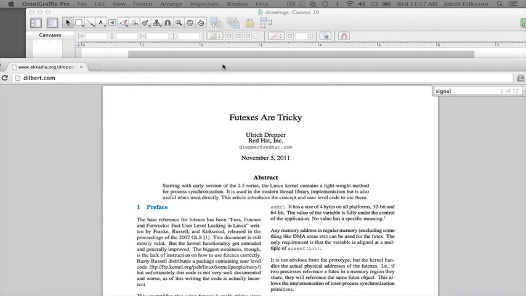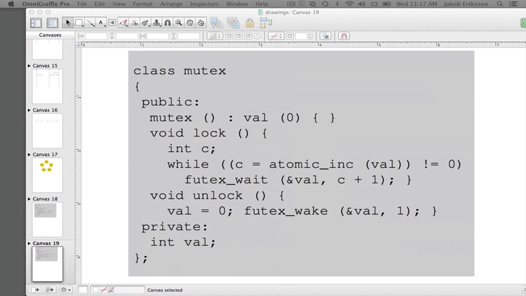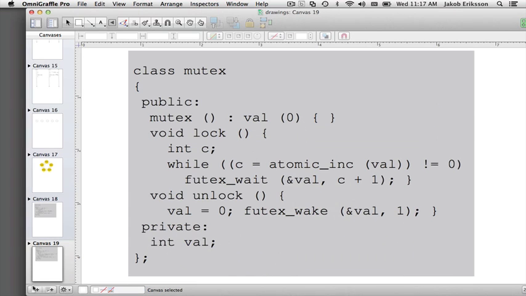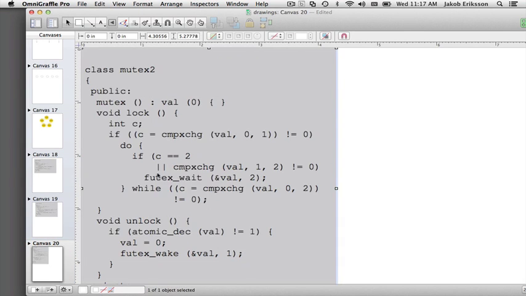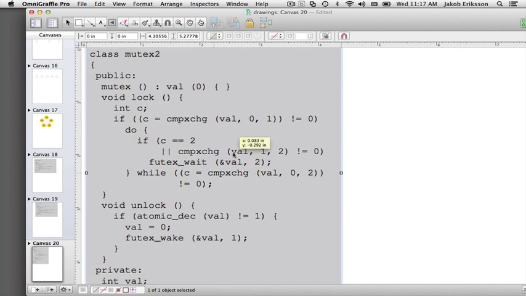Futexes are tricky, and they are indeed. So if you don't follow everything here, I suggest you read through it. It's a quick and easy read. Well, I wouldn't say easy, but okay, it's a fine read. Let me get a copy of the next solution here.